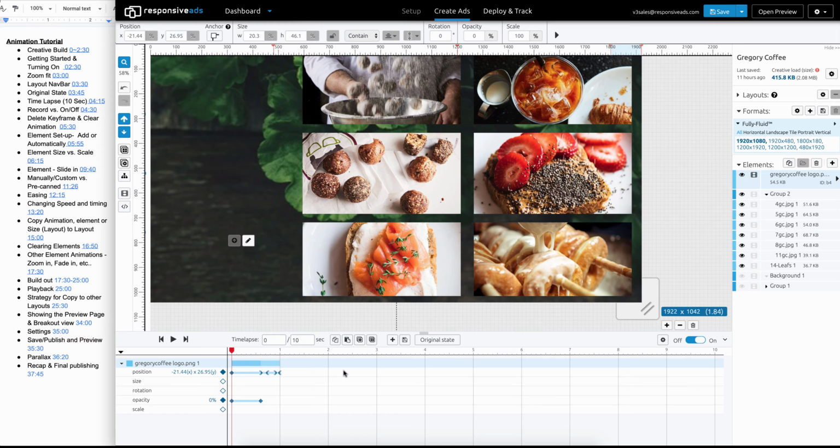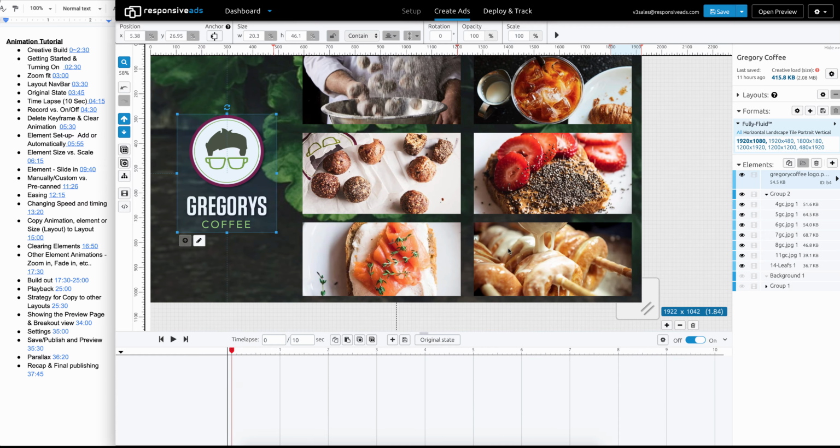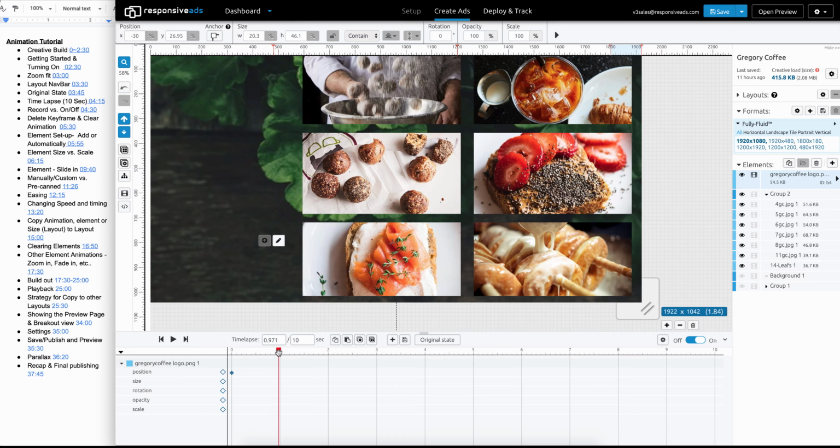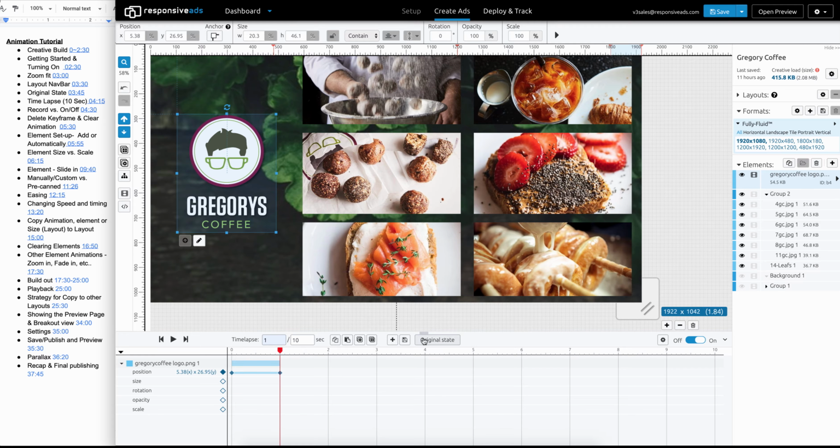So that's really nice. I'm just going to remove that again, and I'm just going to click on that, and I'm going to make that minus 30, like I just had. And then I'm going to go to 1 second, 1 second as such, and I'm just going to go back to the original state. And now let's talk a little bit about easing.